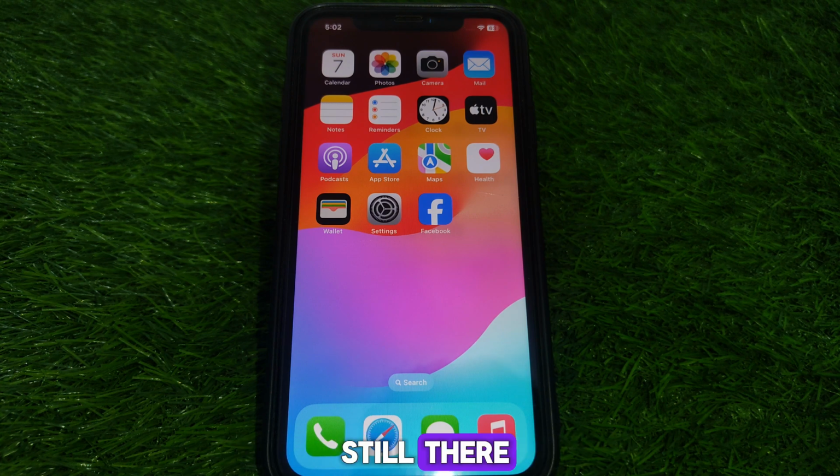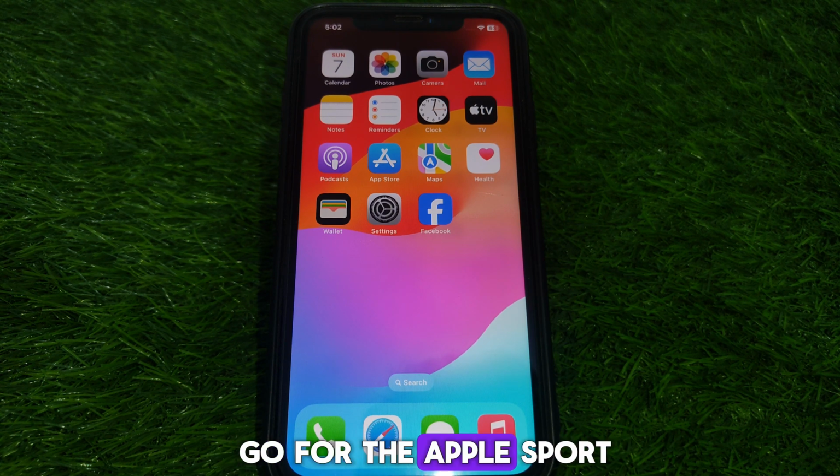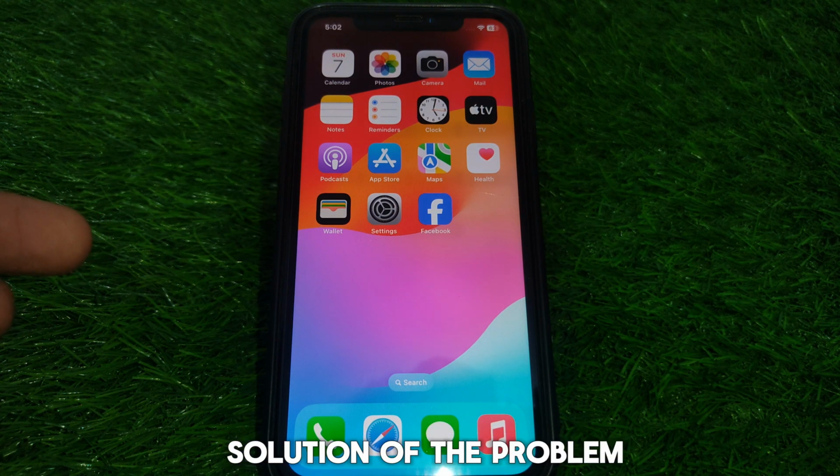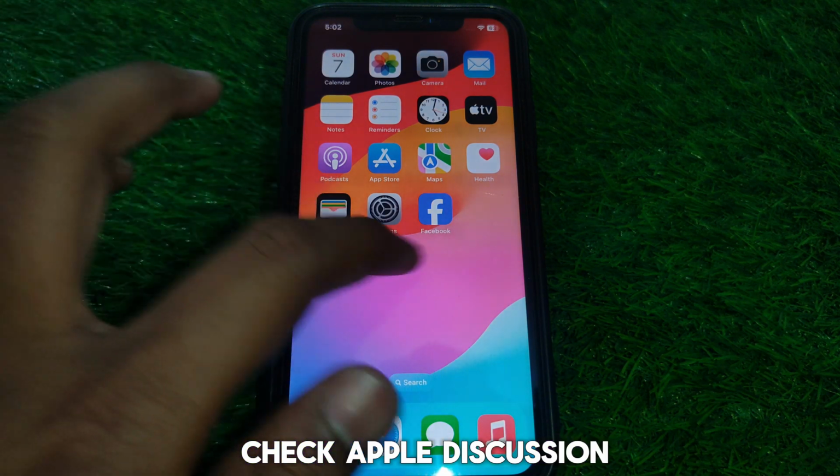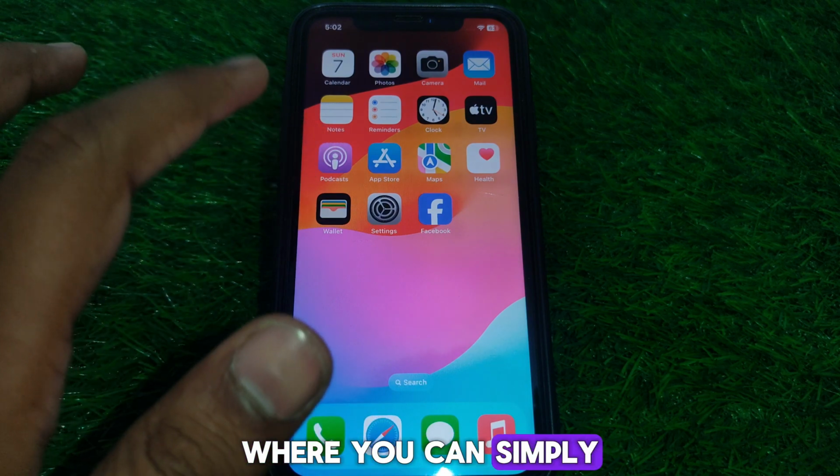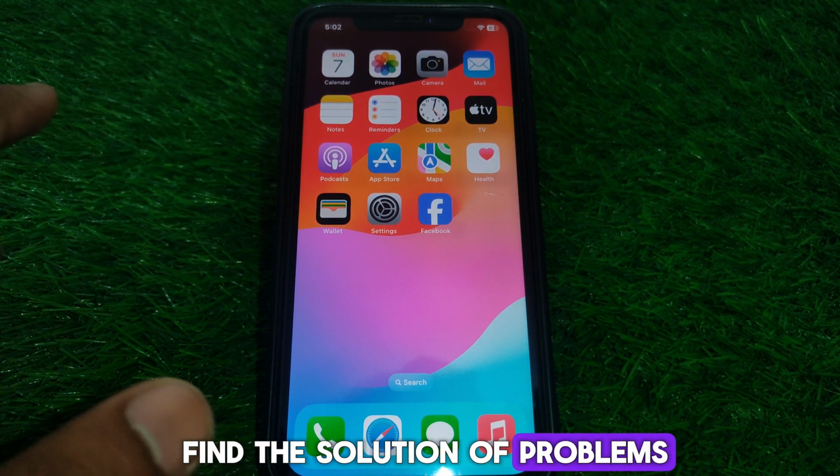If the problem is still there, then you can simply go to Apple Support and ask for a solution to the problem. And you can also check Apple Discussions, where you can simply find solutions to problems like that.